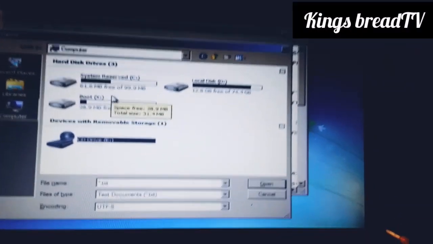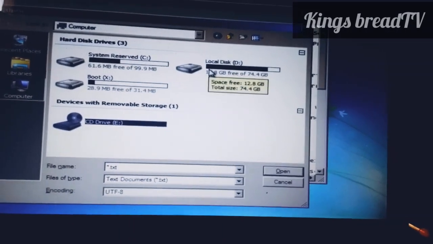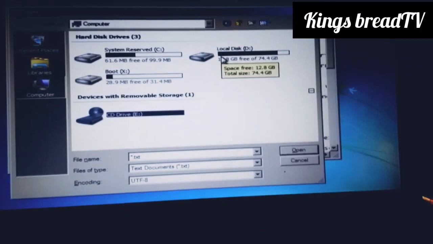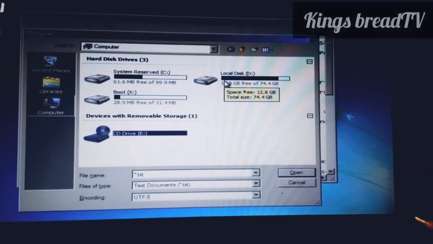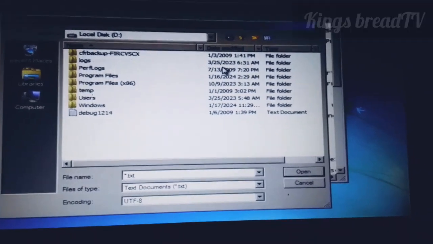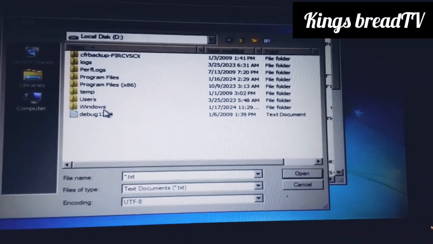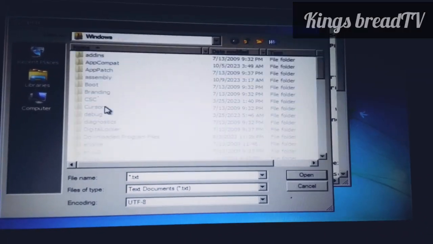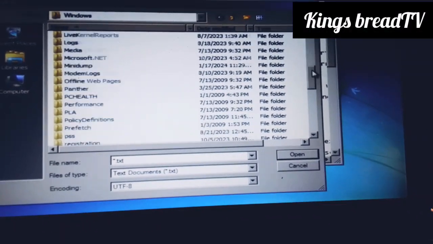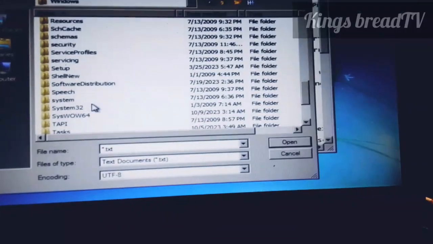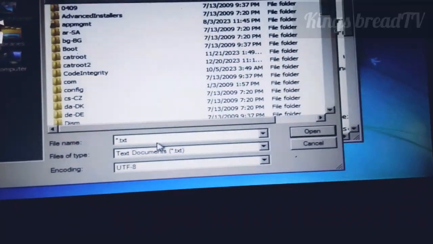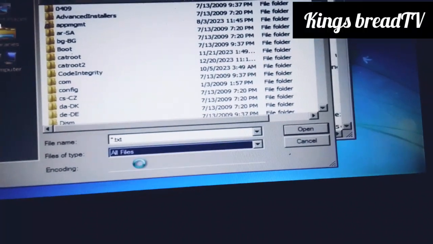Now you go to local disk D. I suppose this is where the system software is, local disk D, which is this place. Then you go to Windows. When you get to Windows, look for System32, which is this System32 here. You open it, then come down to files and tell it to show all files, so everything will appear.